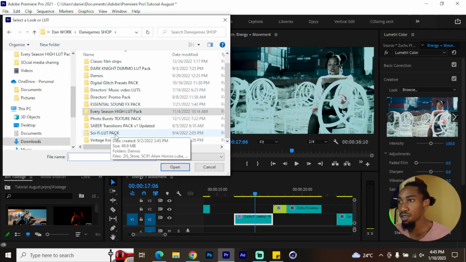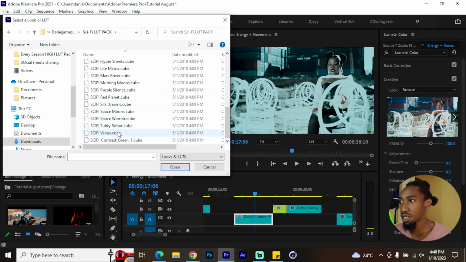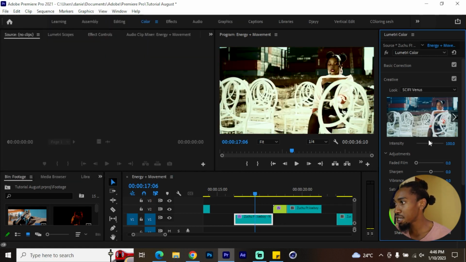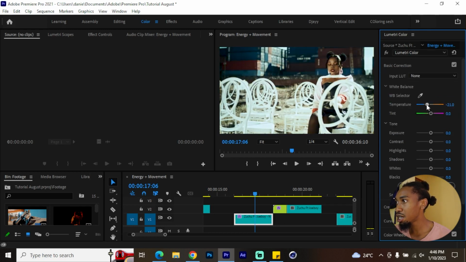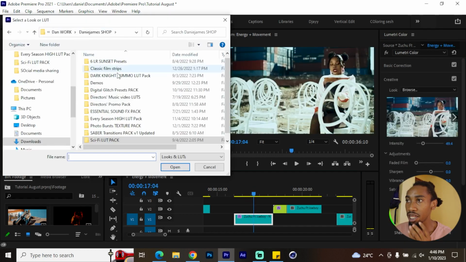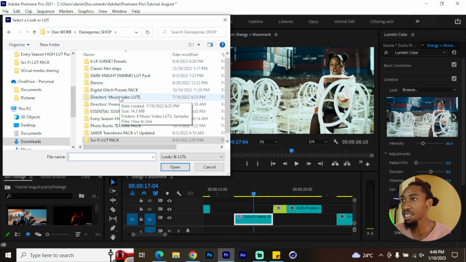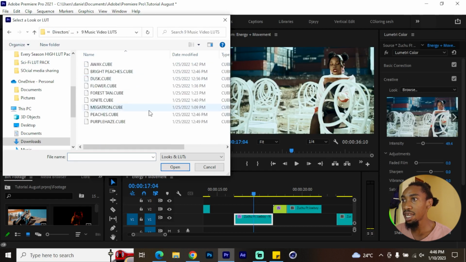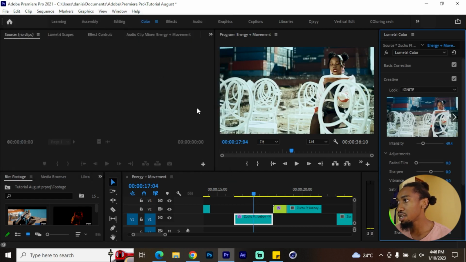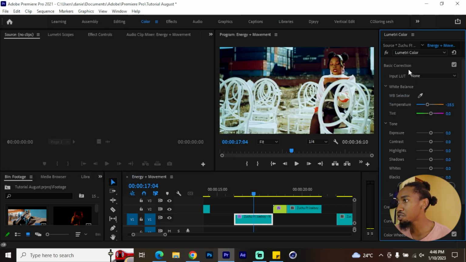I'll try two more LUTs, one from my Sci-Fi LUT pack. We'll try the Venus. We'll reduce the intensity to about 50%, and then we can reduce the temperature until we are able to dial in a good look. Now I'll try one more from my Director's Music Video LUTs. Let's try the Ignite. And if we increase the intensity, let's just take it to about 70. Again, you can adjust your temperature to accommodate your look.